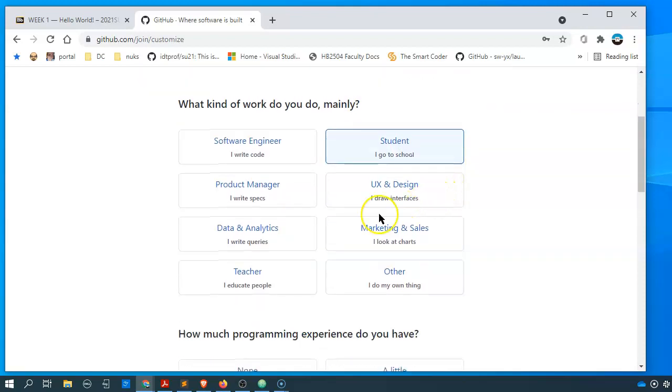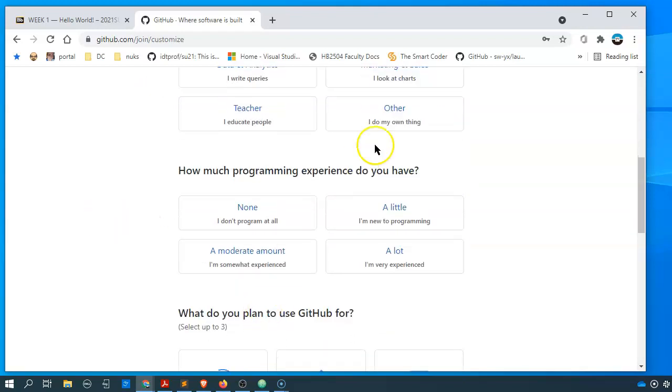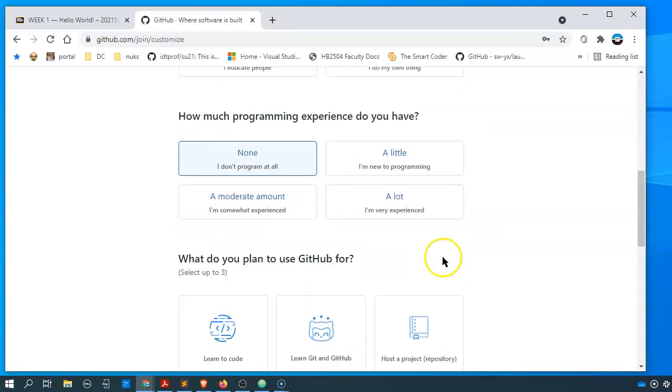If you do other stuff, data analytics, teacher, other, etc., by all means do. I'm a student and a teacher, so I'll just keep it a student. How much programming experience do you have? If you're in 1429, I expect that you have none. There's no shame in that. We're going to be learning Python this summer. So a little if you do, a moderate amount, a lot, it's up to you.